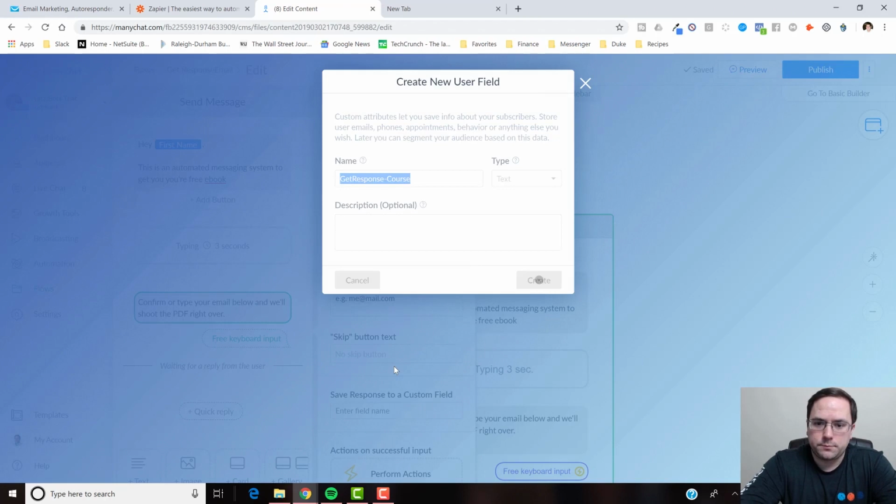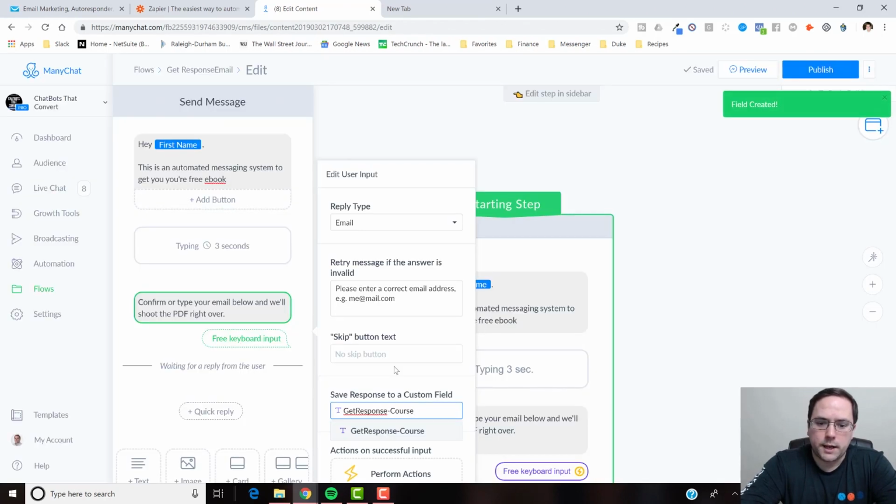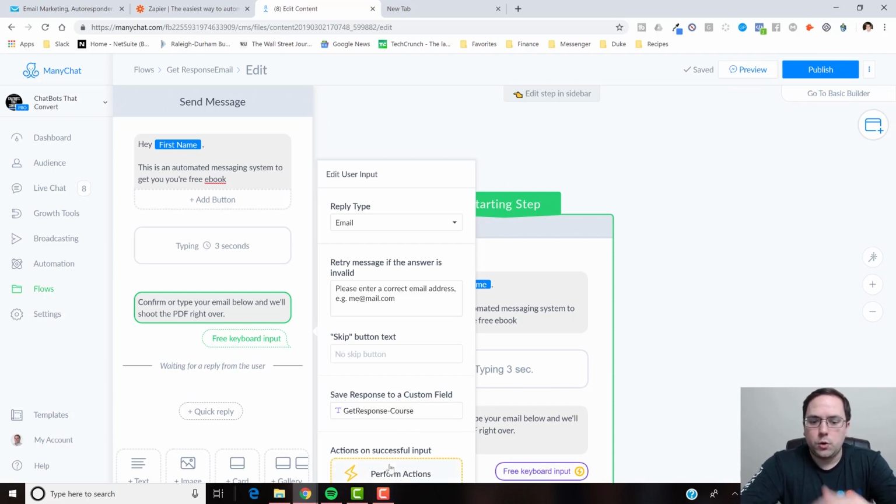Maybe it'll bite me later, but it hasn't so far. But you're going to keep it as text because you can't select email. It's a text.